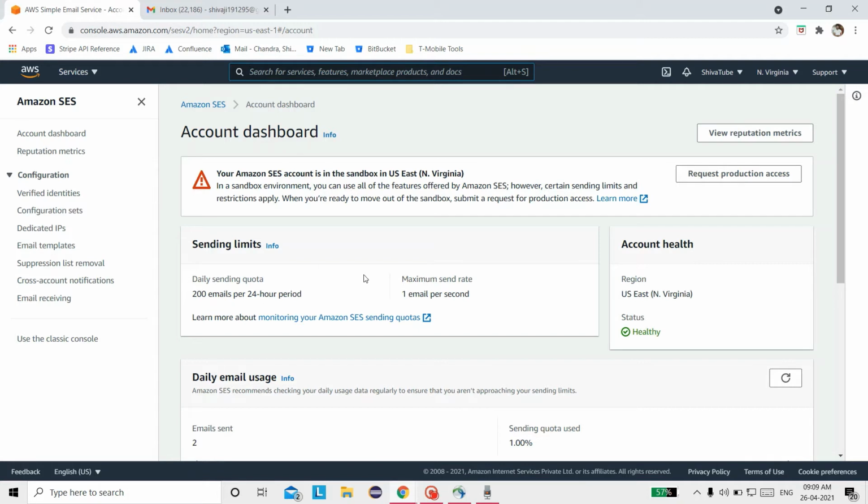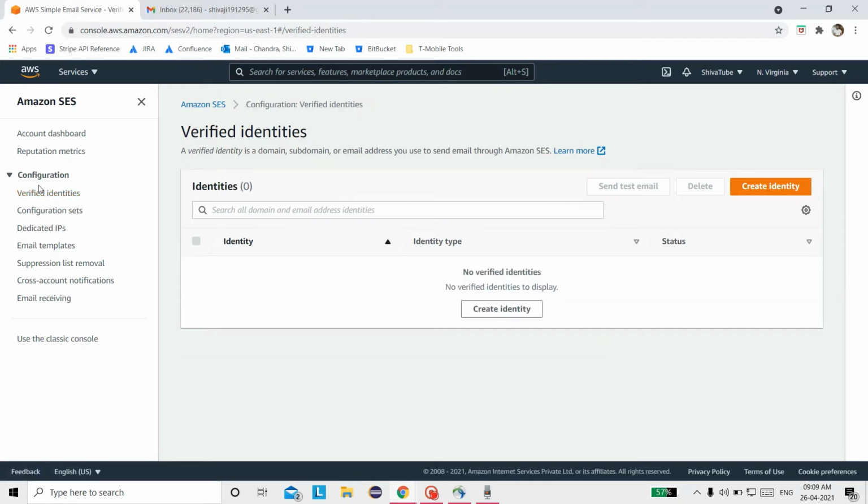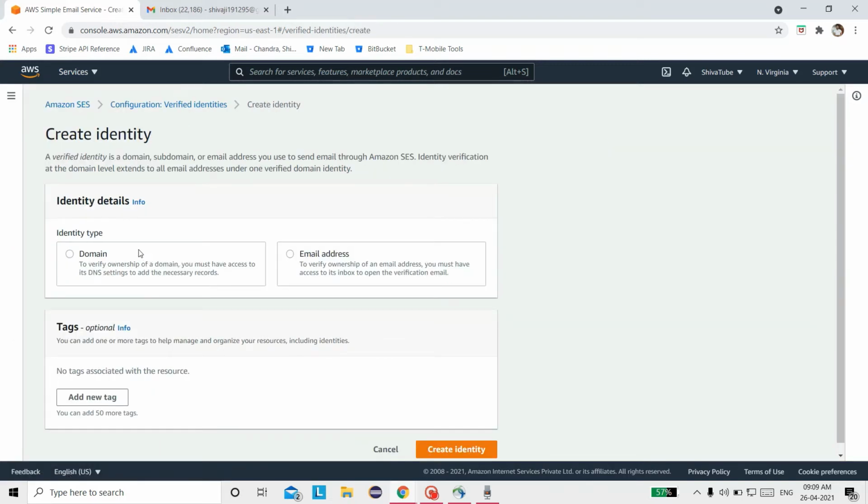So the first thing is, if you want to send an email using AWS SES, then you need to verify your identity. So here you can click verify identity and you need to create an identity. You can define your type of identity in two types.